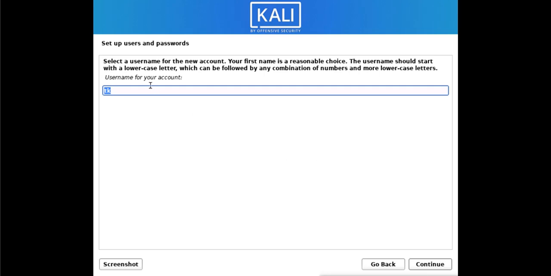Then it is saying select the username for the new account. Your first name is a reasonable choice. The username should start with a lowercase letter, which can be followed by a combination of numbers and more lowercase letters. So I am going to use the same name as the username also. Previously it was the name and here it is the username. The username will be shorter than the real name, easy to type and log in. So this will be your login name. I'm not changing it.